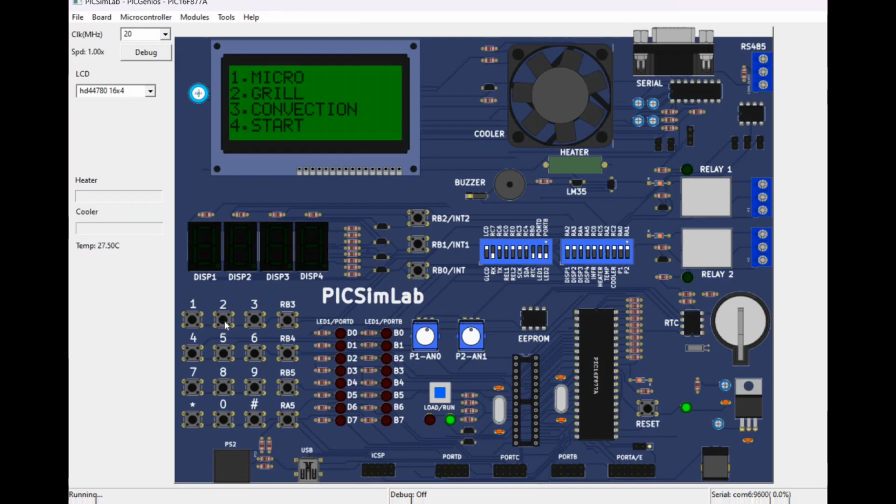The next mode is the grill mode, whose functioning is similar to that of the micro mode. As you can see, the repeated selection of the start option causes the timer to increase by an additional 30 seconds. Now I'll hand over to Pushkar to explain the remaining 2 modes.